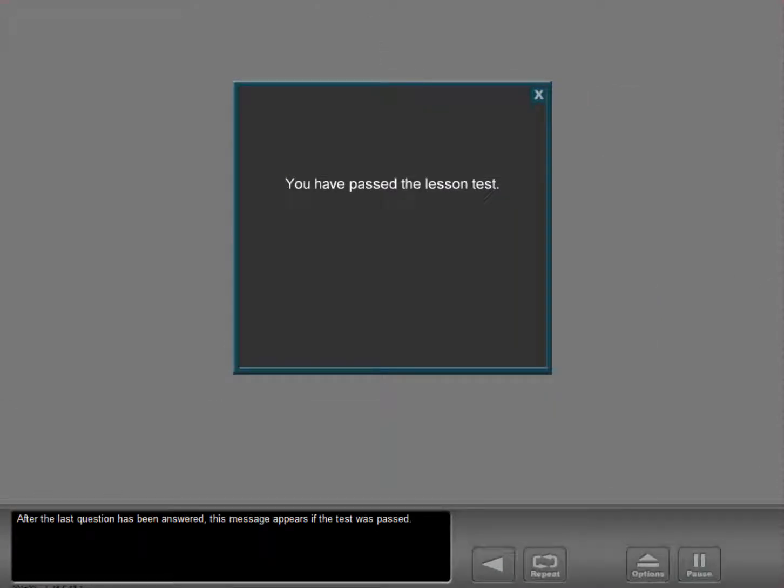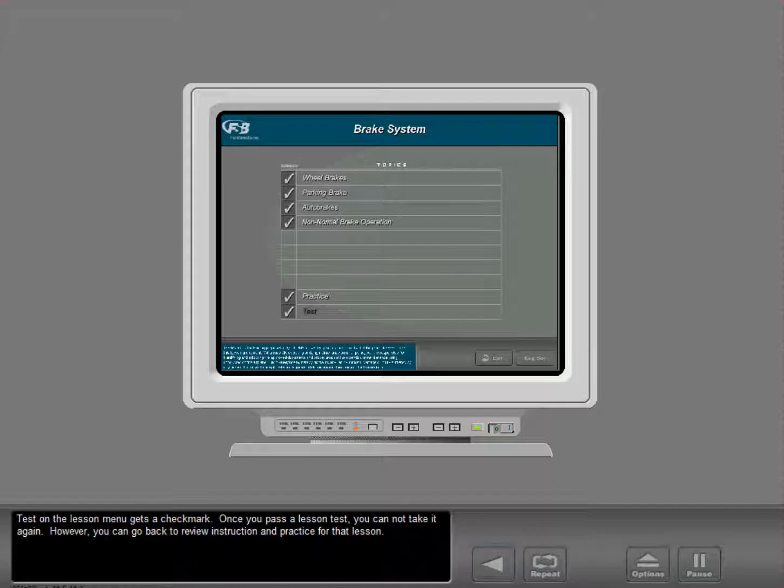After the last question has been answered, this message appears if the test was passed. Test on the lesson menu gets a check mark. Once you pass a lesson test, you cannot take it again. However, you can go back to review instruction and practice for that lesson.